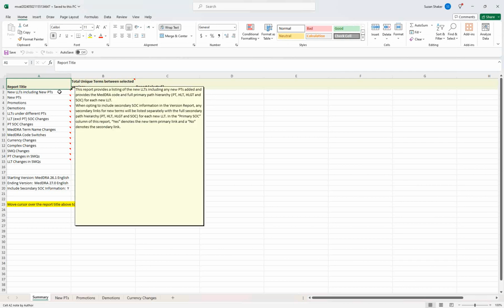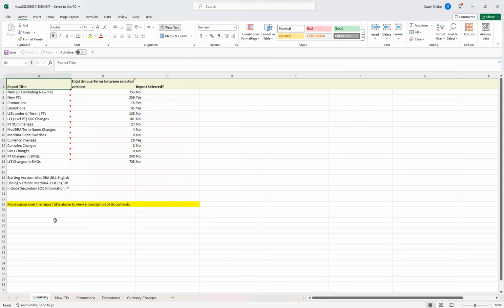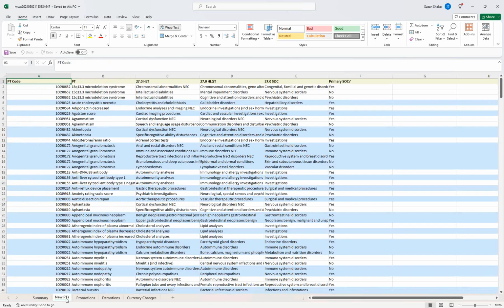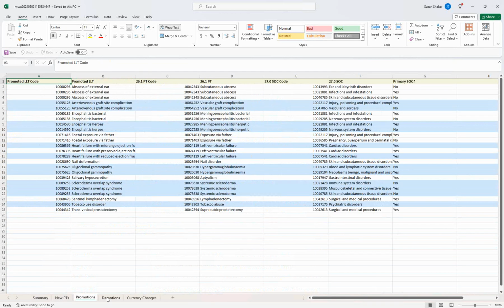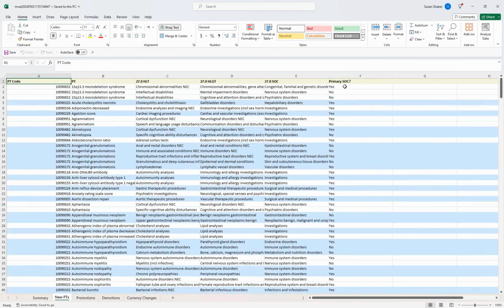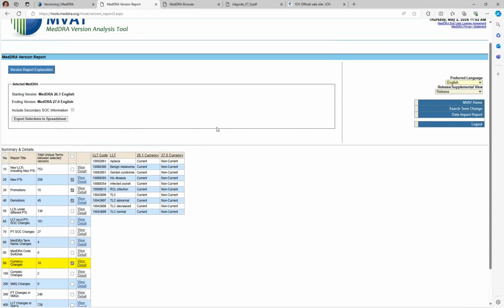my colleagues. And every single one of these red deltas gives me a short synopsis or description of what the output is. So in my first tab, it's going to tell me that I compared my 26.1 to 27, that I opted to include secondary SOC information, and here's a total rundown of all the changes, but it's only giving me the tabs that I selected. So it's going to give me the new PTs in Excel, the promotions, the demotions, and the currency changes. And with the new PTs, of course, it's giving me both primary SOCs as well as secondary SOCs, because I asked the tool to do that. Okay, that's the first function.